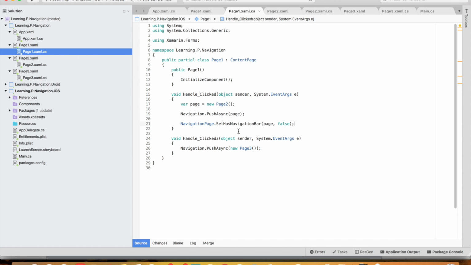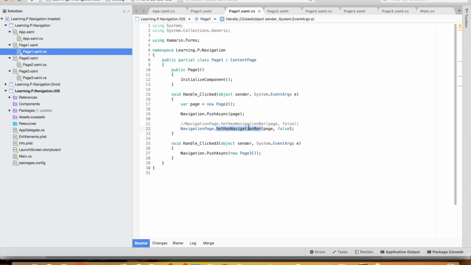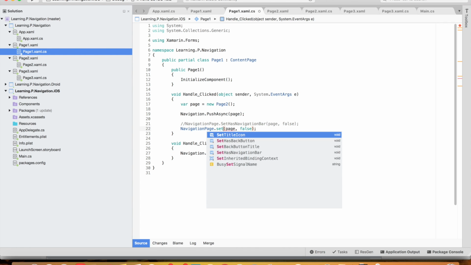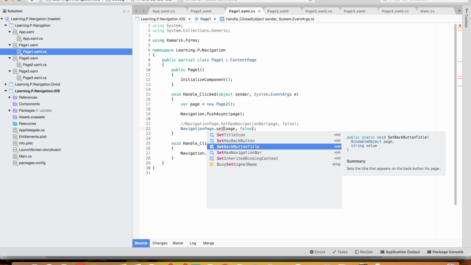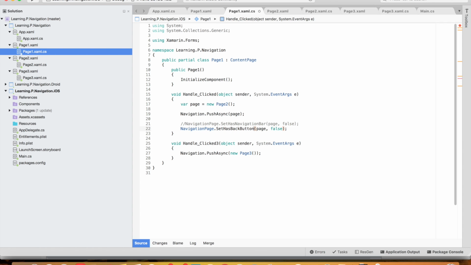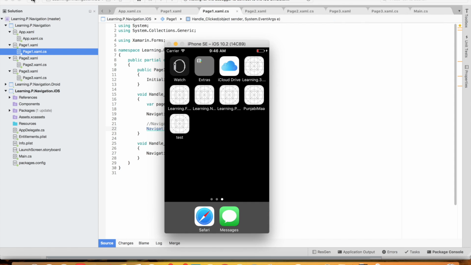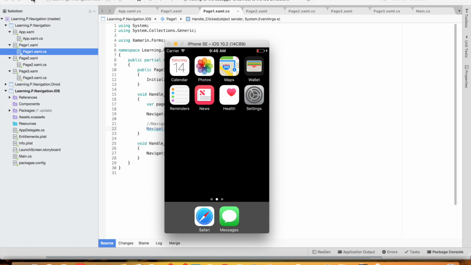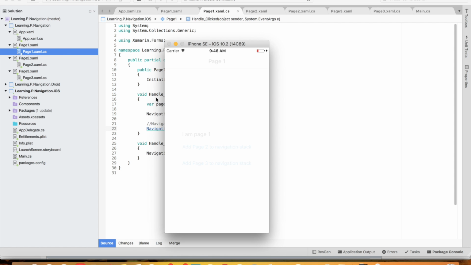Now let's take it to another level, where I want to see the topmost stuff, but I do not want to see the back button. So you can say set has back button. Same thing, you can say false, and now you will see the navigation bar, because by default it is true, but you will not see any back button there. So now we are here. If I click on this, you see the title, but you do not have the back button.